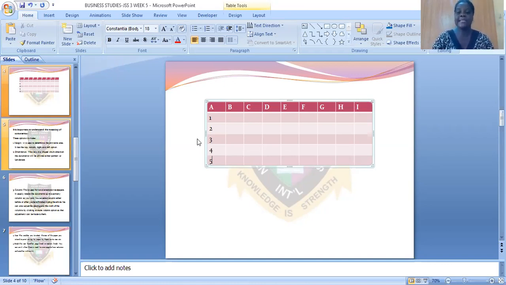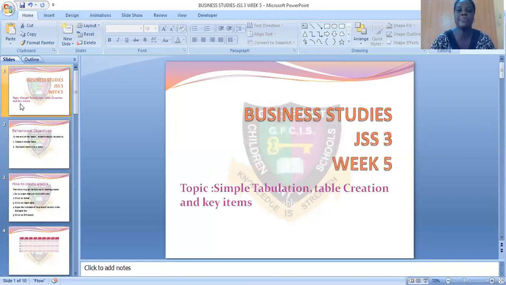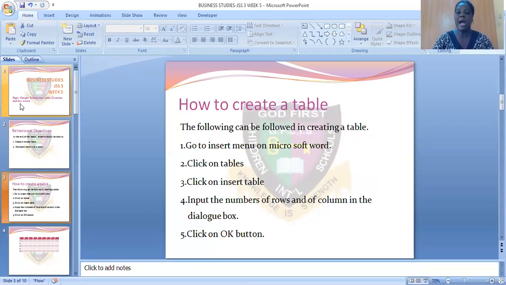Don't forget that the topic is tables, the simple tabulation, table creation, and key items. Meanwhile, how to create a table is you go to the insert menu on your Microsoft Word, you click on table, from table you click on insert table, and there will be a dialog box that will prompt up for you to select the number of rows and columns that you want to work with, and you click on OK.